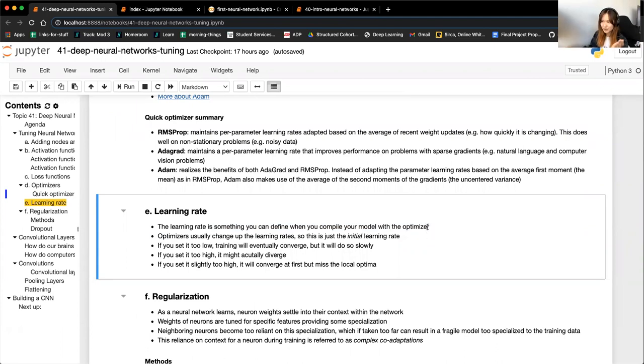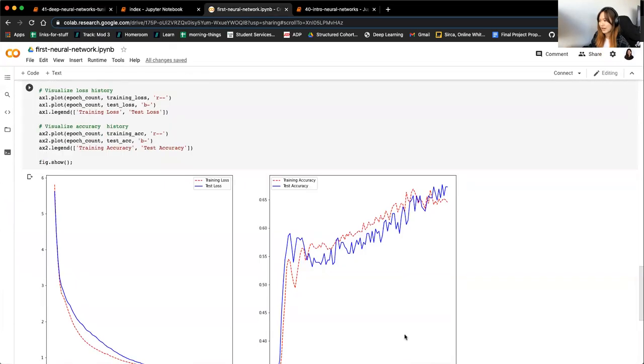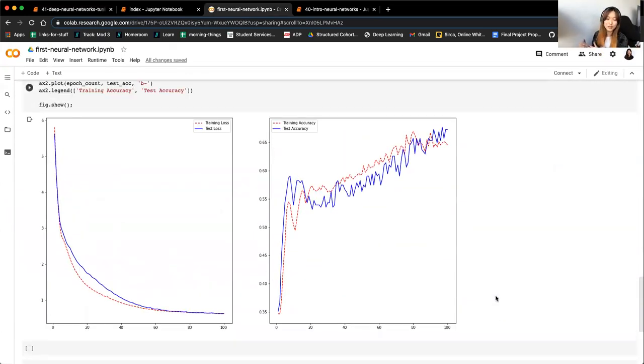If you set it too low, your training will eventually converge, but it'll do so slowly. So same principle as gradient descent, right? If your learning rate is very, very small, you will get there, but just slowly. If you set it too high, you might diverge. You might end up, I guess, underfitting your data. So if you see the graphs that I had yesterday not converging at all, you could have had a learning rate that is too high.